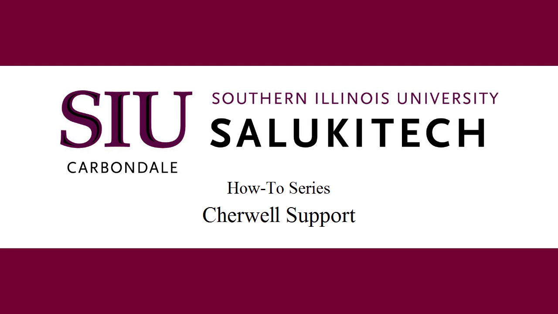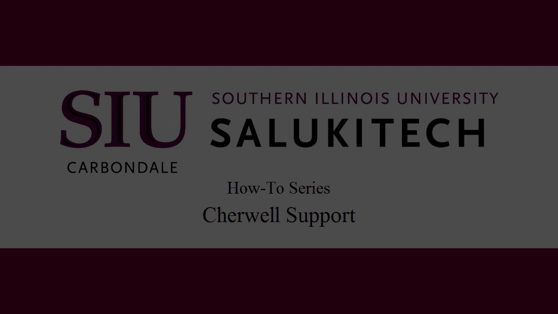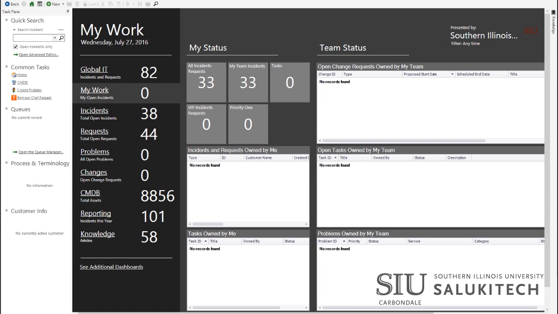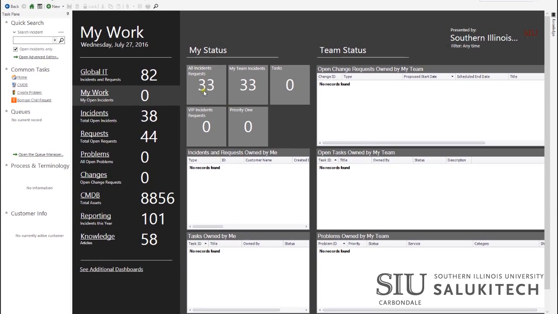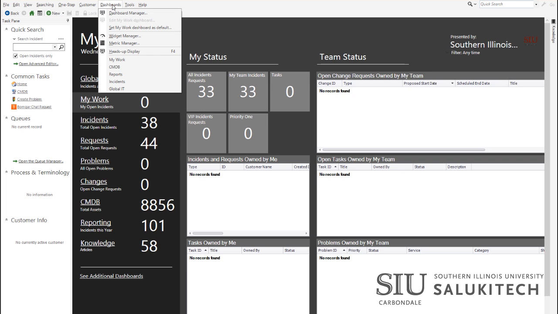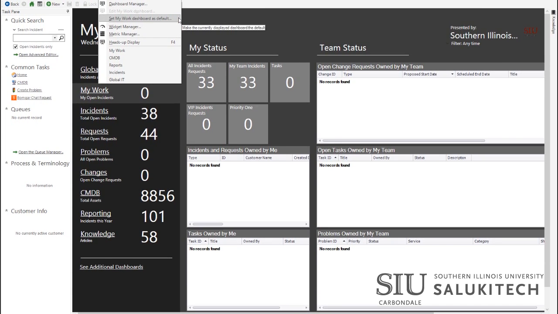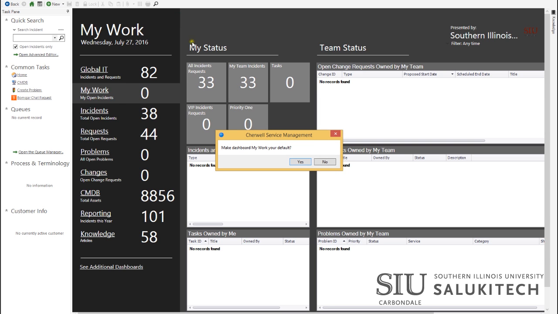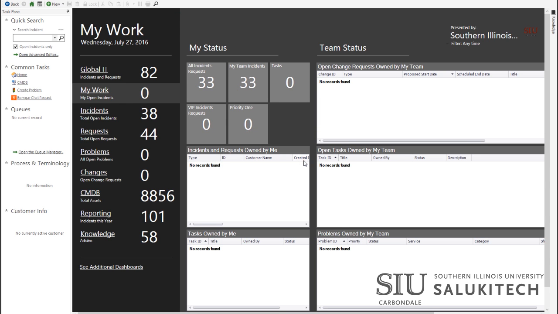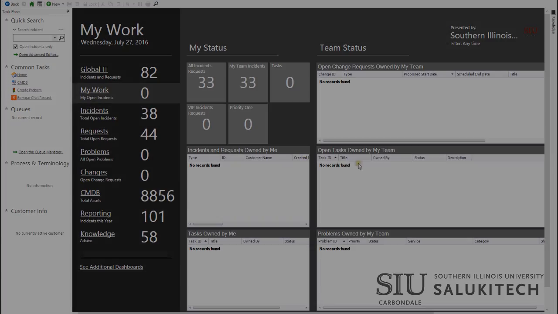The material of this video so far is considered to be basic information on how to use Cherwell. To see more special case tickets and quick tips, continue watching. To set a dashboard as your home dashboard, go to that dashboard. Once you are there, click on Dashboard in the menu bar. Then click Set the name of the dashboard as default. Click Yes to confirm and set the current dashboard as the home or default dashboard.